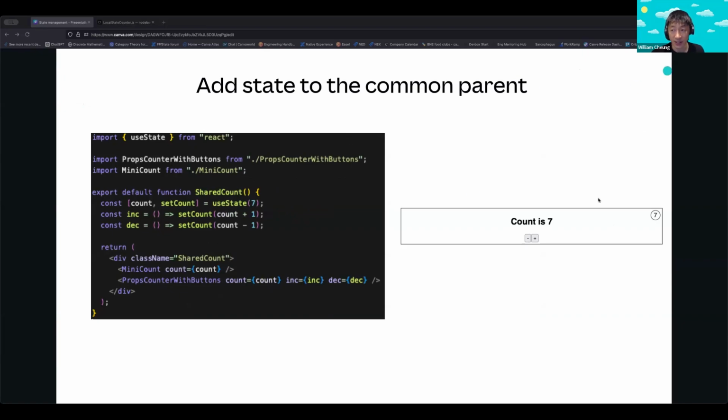Now comes the final step, where we replace the hard-coded data with local state stored inside the common parent. So here I'm just turning the hard-coded data into invocations of the useState hook. We pass the count as props to the two children, and we also make the real click handlers and then pass those down to our counter to wire up the buttons. And after doing all that, you might end up with something that looks like this.